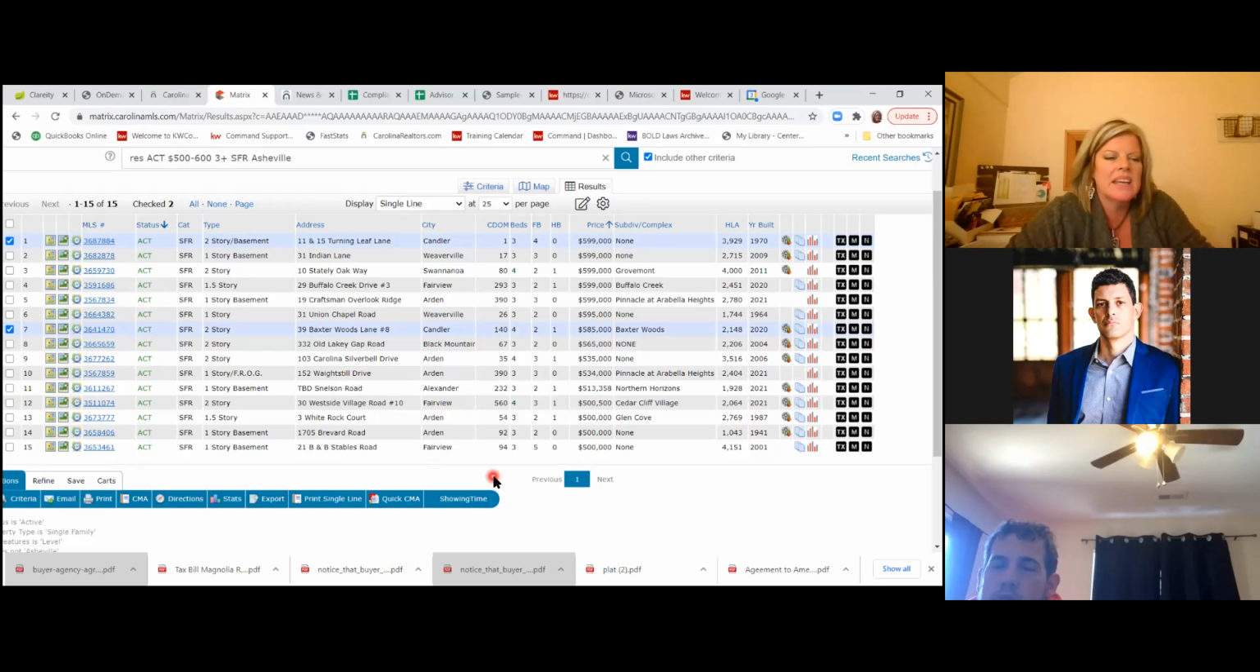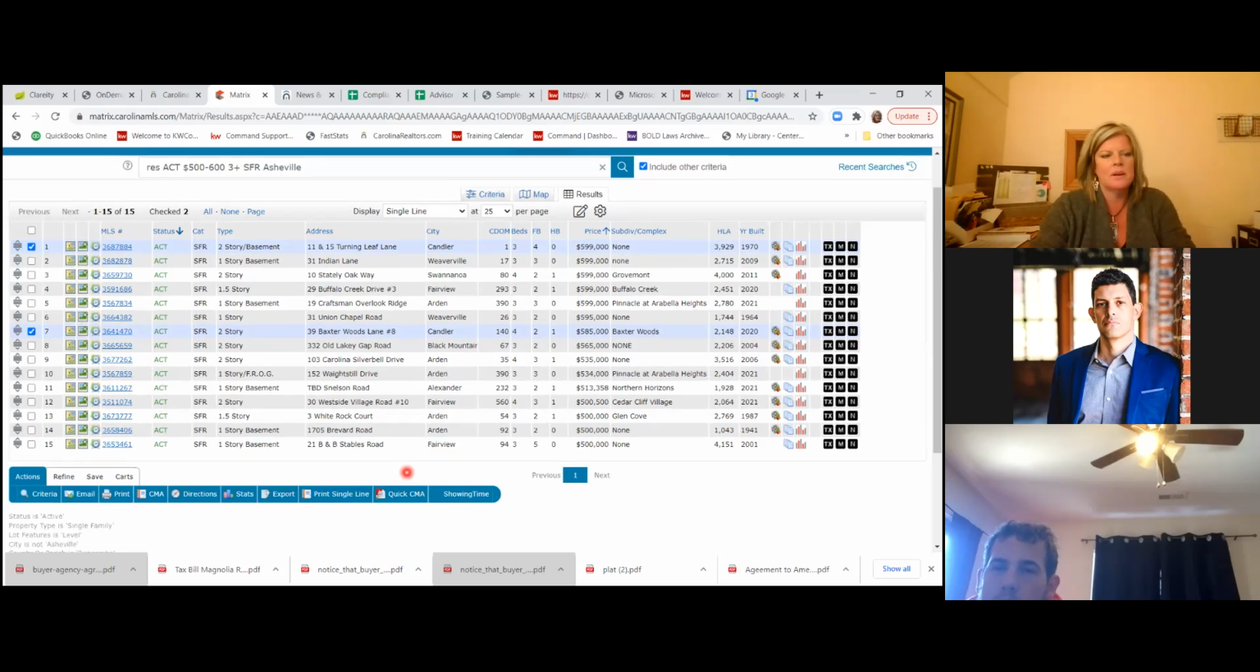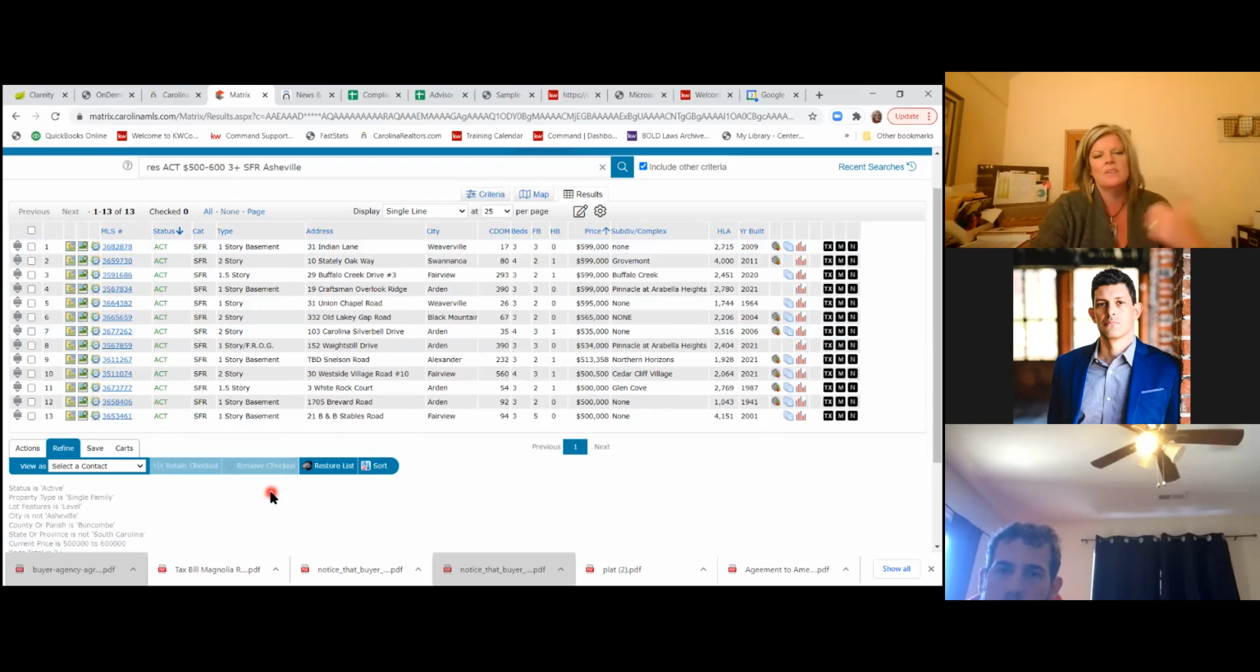I'm not really setting him up on auto, but I just want to get some properties over to him. These properties that I checked, if I come down to the bottom, I think I made my screen bigger, and hit refine, I can actually remove those from the list and just get those gone. Now that didn't change my parameters. I would actually have to go back to the search parameters for automatic searches.